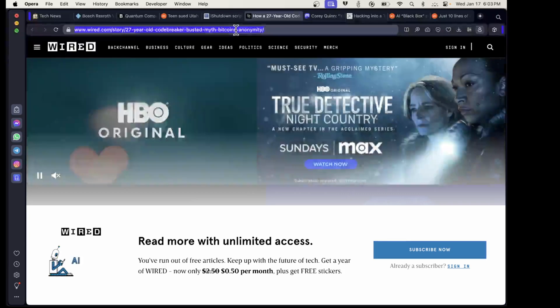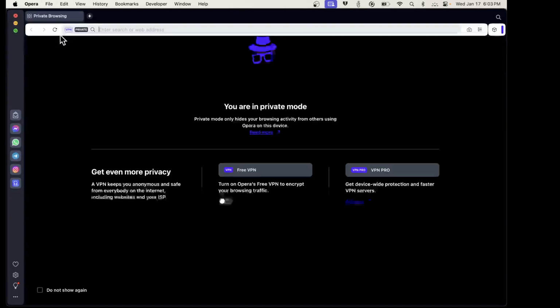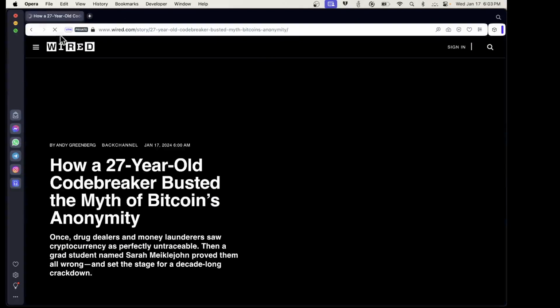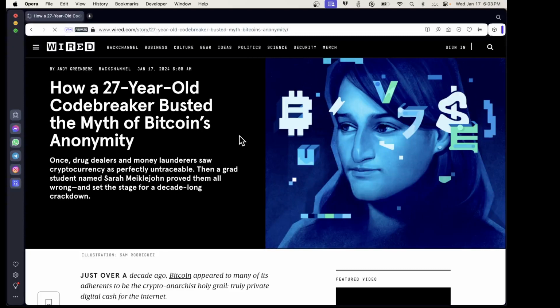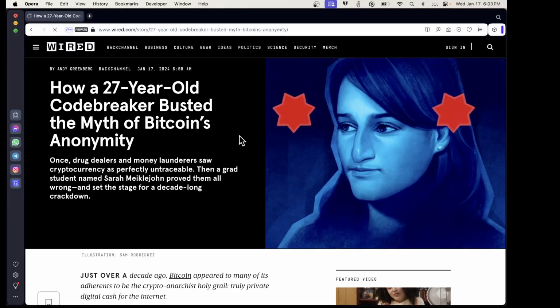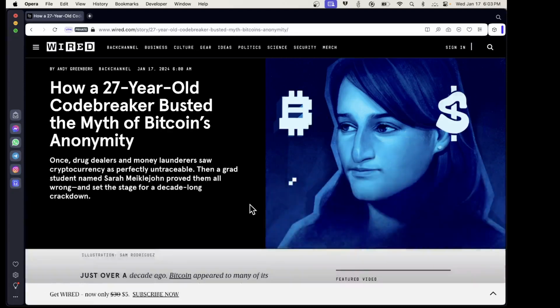Now this one, I think I have to open in a private window to get past their paywall. All right, so this is interesting. I've talked to people about this quite a lot. You know, cryptocurrencies came out years ago, and people said they're good for crime because you're hiding your information, and that's of course not true.